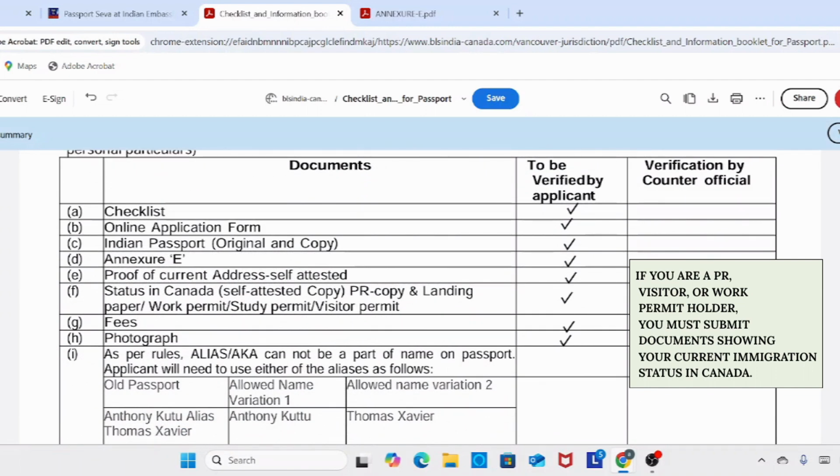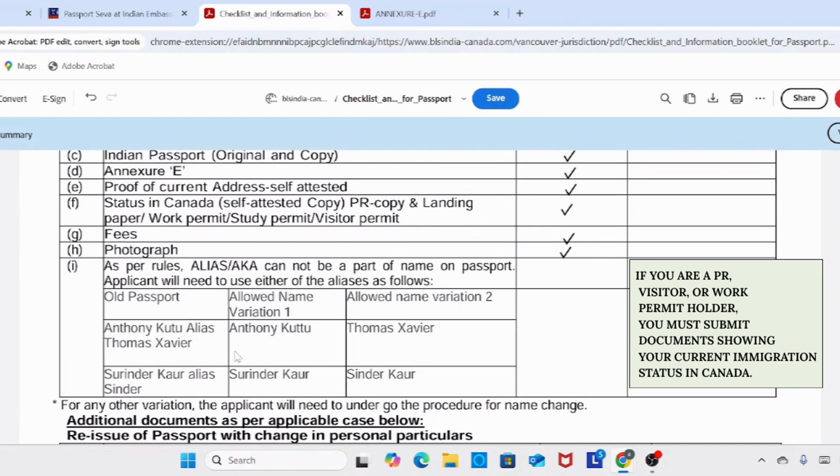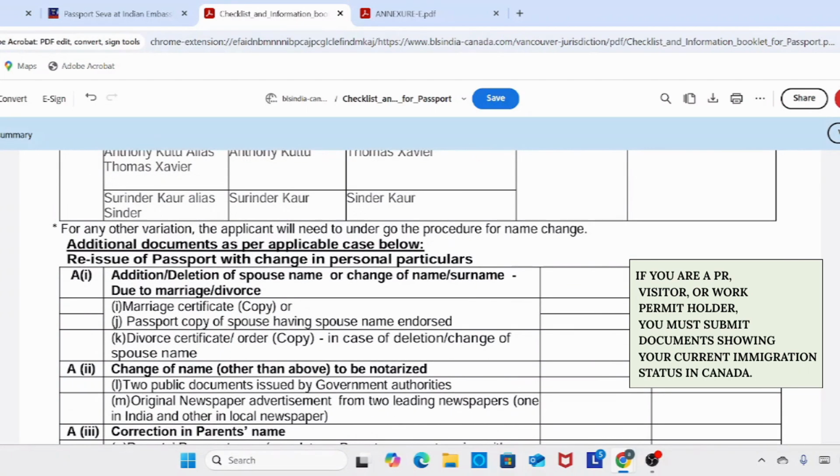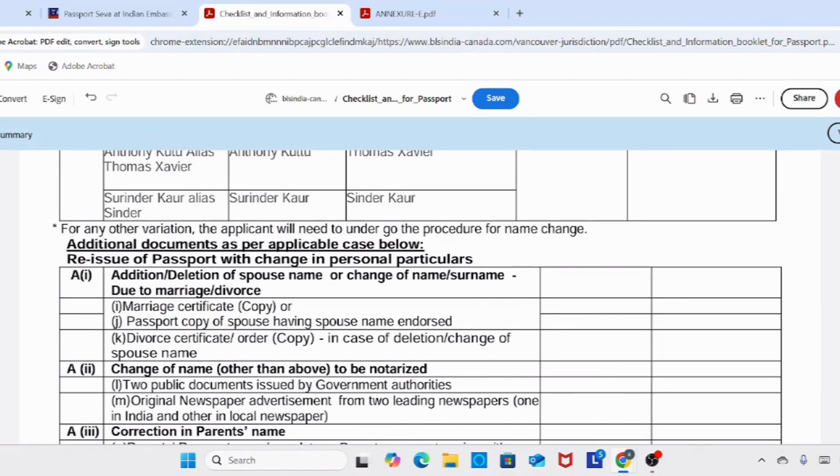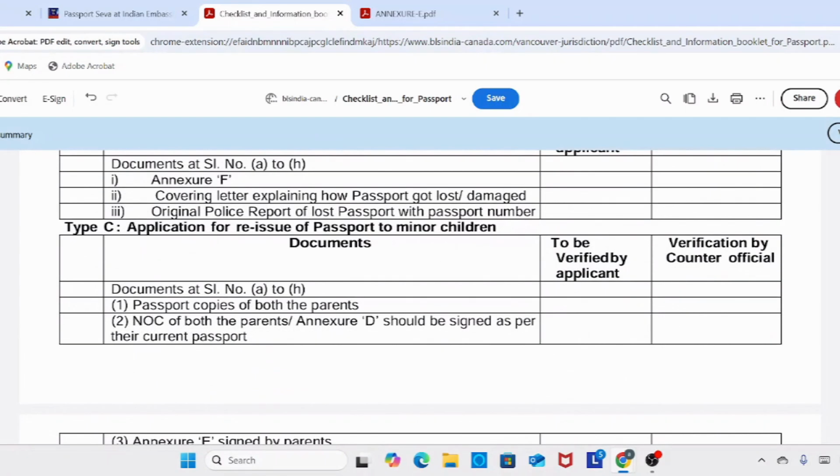Proof of current address and status in Canada, a self-attested copy of the passport and landing paper must be submitted with the application. If you are on a work permit, show the work permit; if a study permit, show the study permit; and if a visitor, show the visitor document. Fee, photo, and if you changed your name, you need to show that here, and additional documents as applicable. If you changed personal information, like adding a marriage certificate, then you show the marriage certificate, and these documents you can see here.